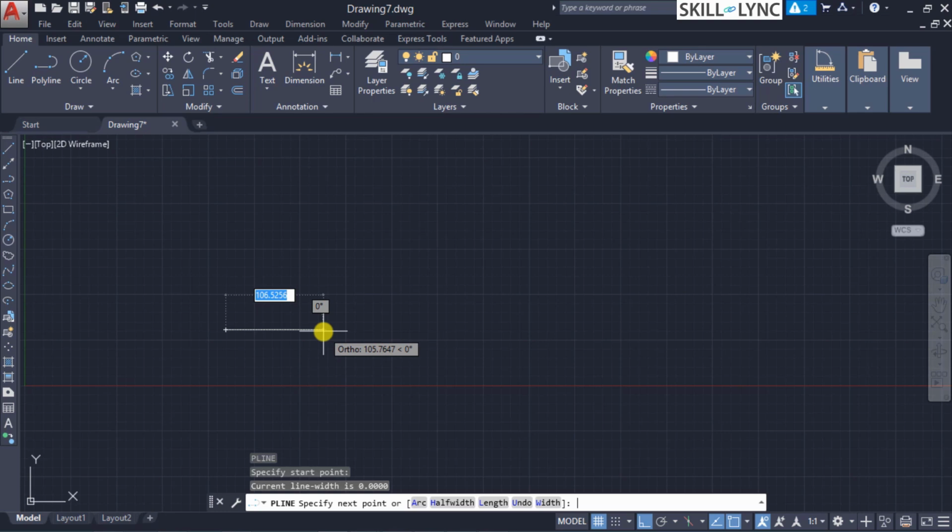Then you have the option to specify the half width. That half width denotes the width of the next line segment, so that we can edit. That is, we can create a thick line. We will see how that option works. And next we can also specify the next line segment using the length option.